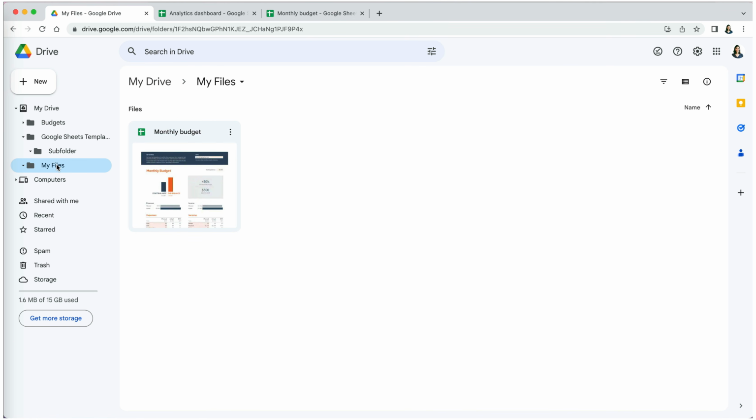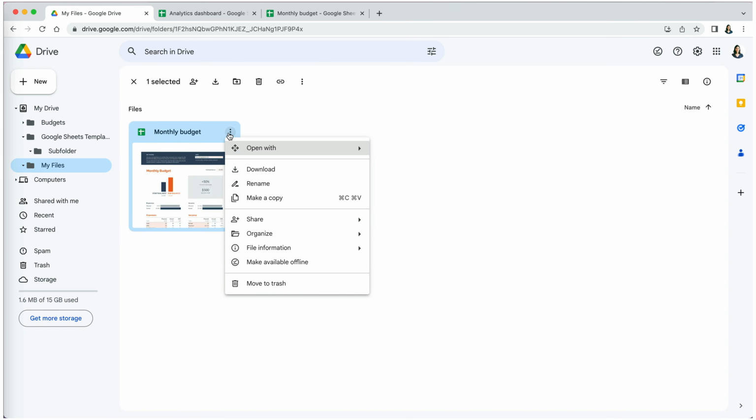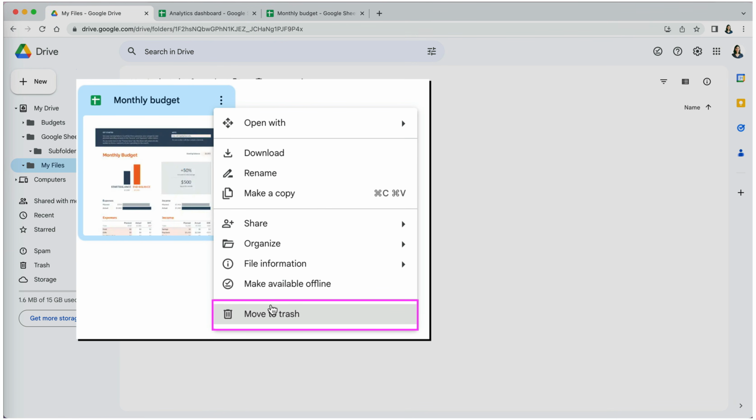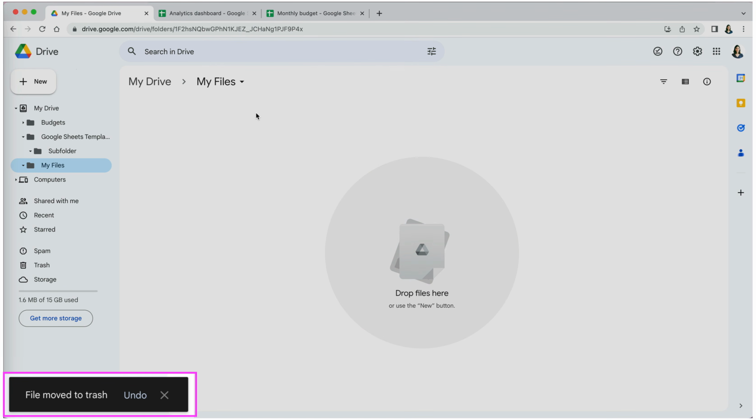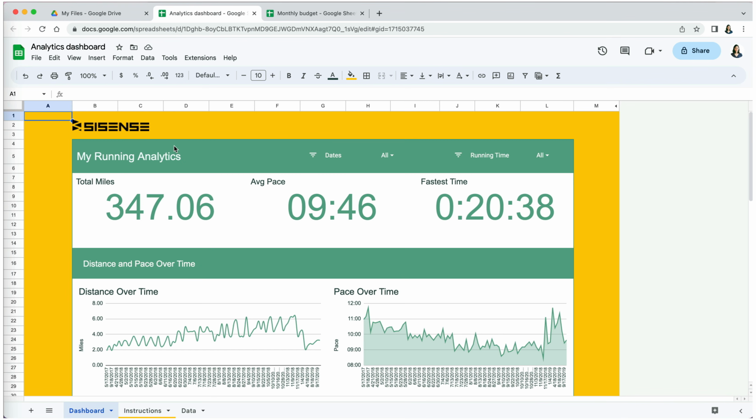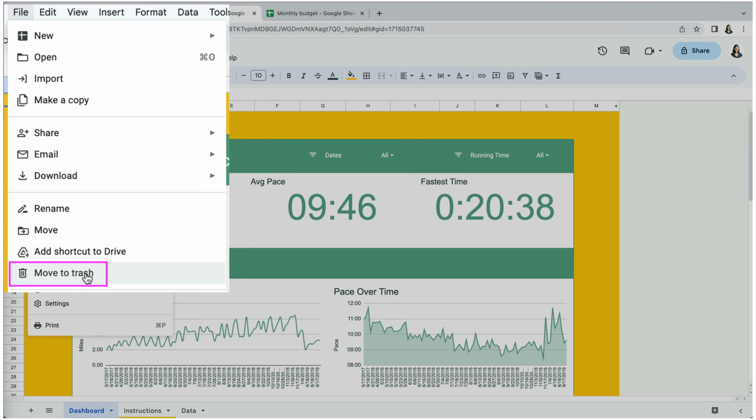Now, organization is never complete if you don't delete files you no longer need. To delete a file, right-click on the three dots next to its name and select Move to Trash. You will see a brief message that the file was moved to trash and a few-second option to undo. You can also move files to trash when they are open by going to File and choosing Move to Trash.